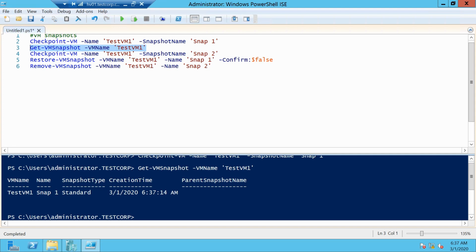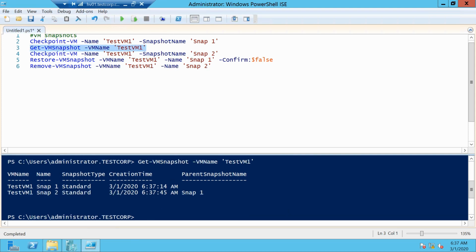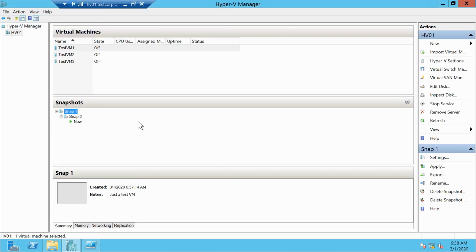Let's create a second snapshot with name snap2. And of course we use this command to get a list of snapshots. And notice that in ParentSnapshotName, snap2 has snap1 listed. This is how it would look like in the GUI. So we have snap1 and snap2 is dependent on it, and then we have our current position.